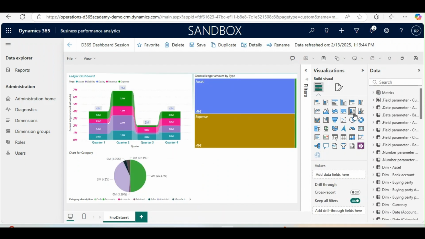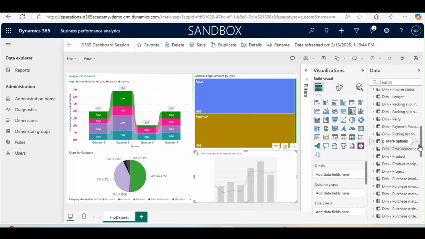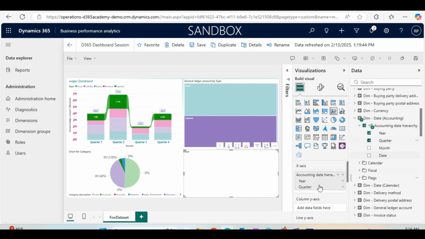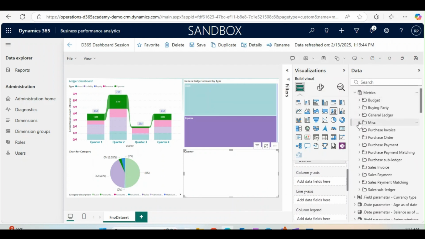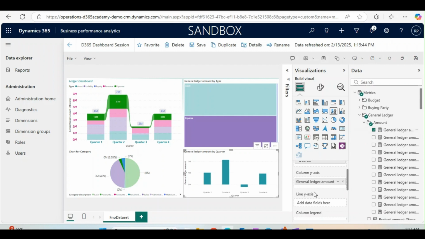The next one we will see the line and stack column chart, which is complex comparing to these dashboards. Here we will select quarter or month in the x axis, which is downside. I will go to dimension, and I will select the dimension date accounting date hierarchy, and I will select the quarter in the x axis, the downside. I will remove the year, and in the column y axis we will select general ledger amount from the matrix. We'll go to matrix, general ledger amount, general ledger from the column y axis.